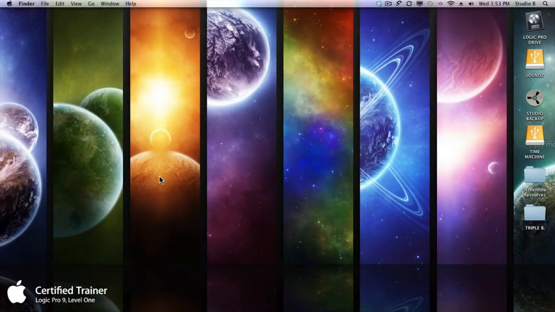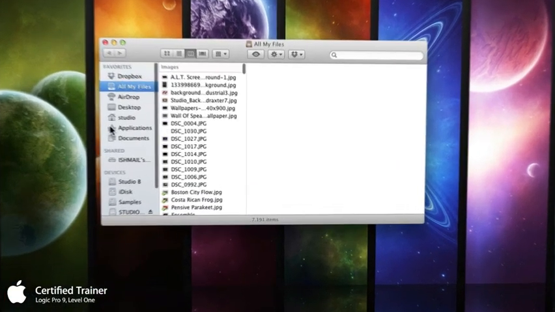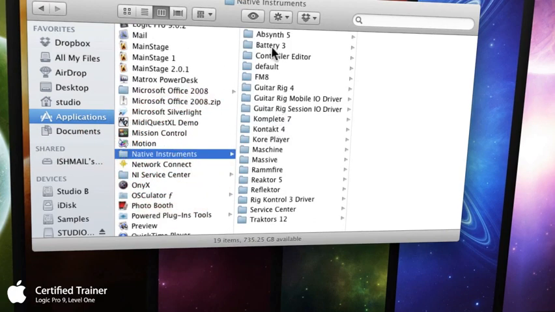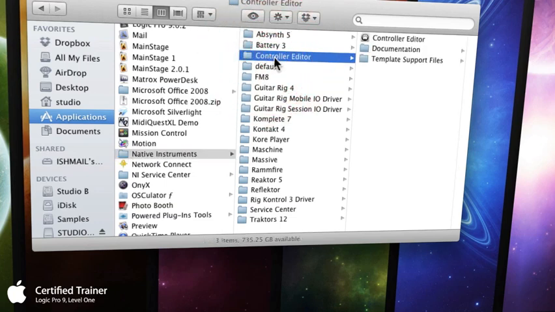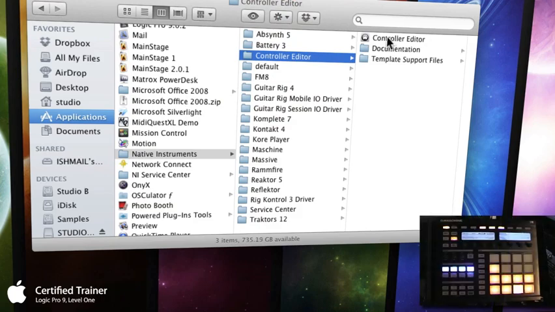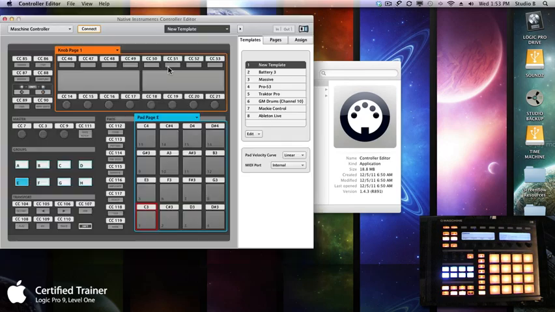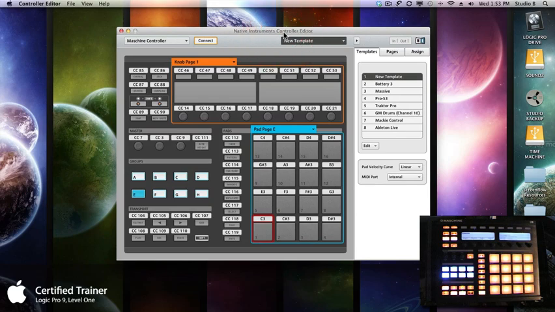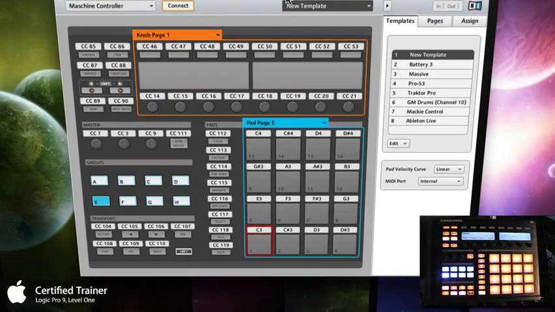First thing you're going to need to do is go to your applications folder and then go down to your Native Instruments folder, and you're going to open up this folder called controller editor, and inside there you'll see a software called Controller Editor. When you open up the Controller Editor software, you'll get to a GUI that looks like this. This screen is basically showing you all of the continuous controller messages that are being sent from all of the knobs, pads, and buttons on your Maschine device.